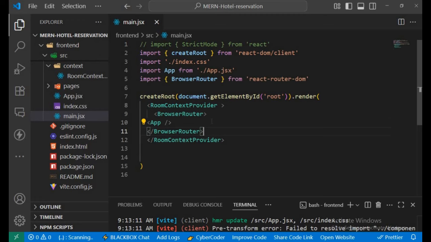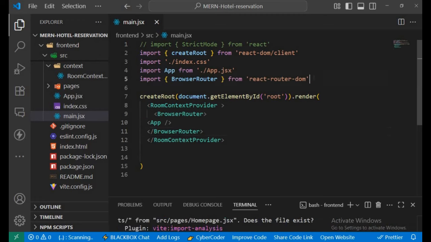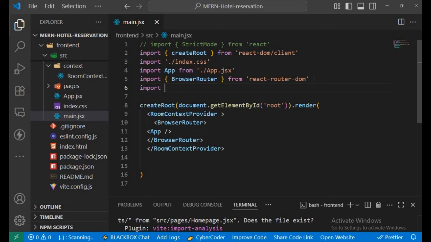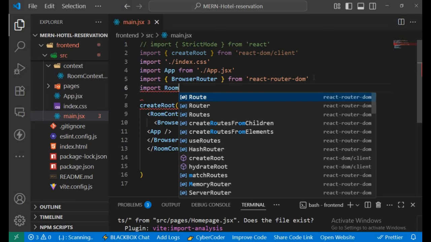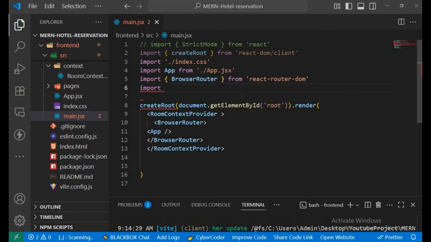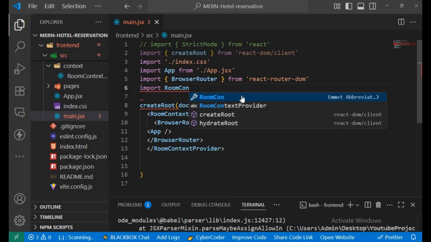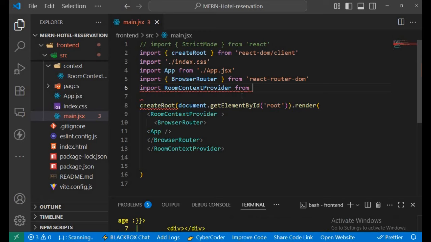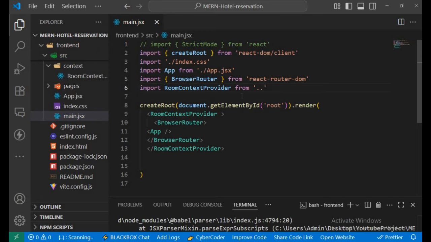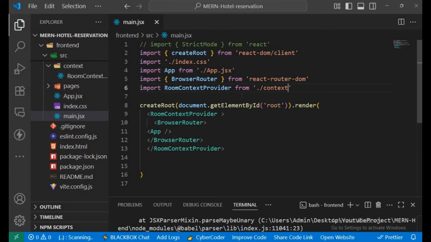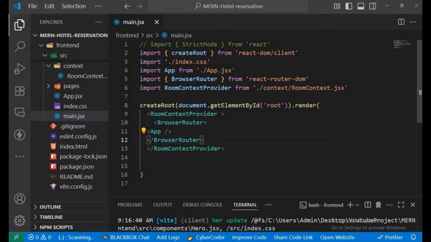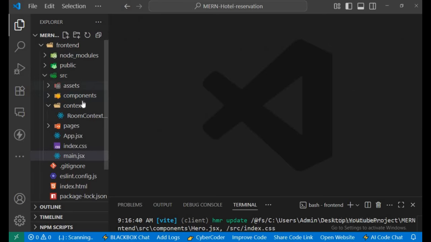I'll paste what I just cut. Now I need to import this right here. Import room context provider from ./context/room context. Okay, so now that we have wrapped our room context around our application, I'll close this.